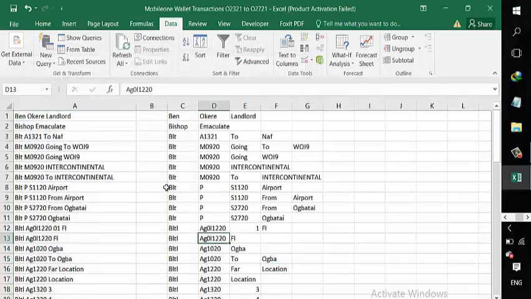So as you can see, it's as easy as that. Just very few steps and we've achieved what we want to achieve.